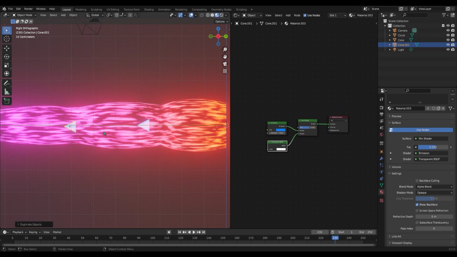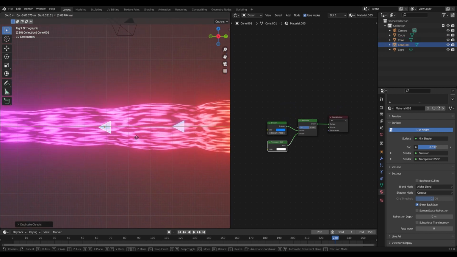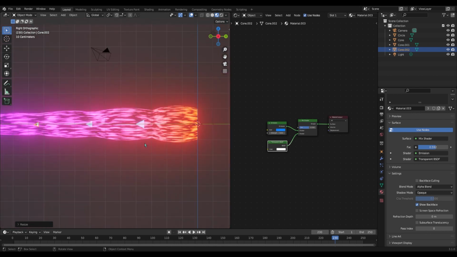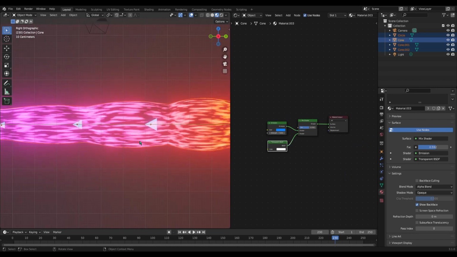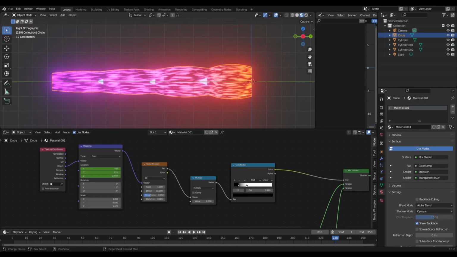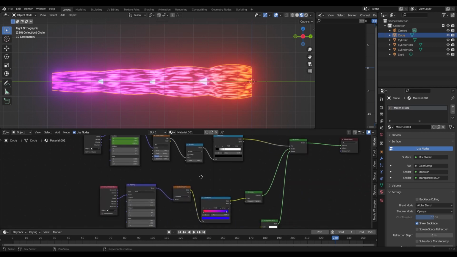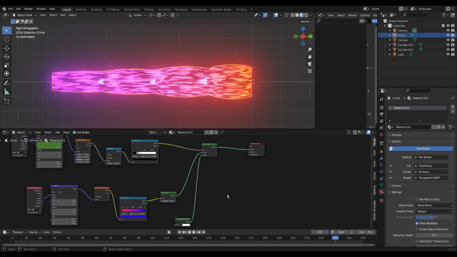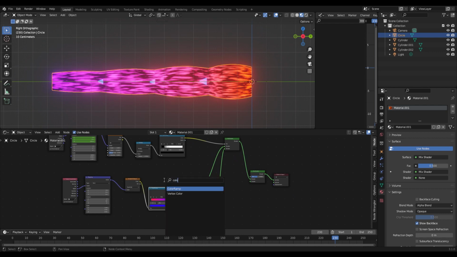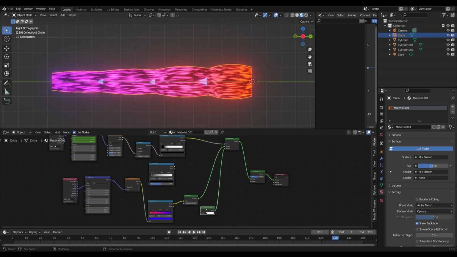Now duplicate this object and make them smaller every time you duplicate them. Now select all cones and combine them with the flame object by pressing Ctrl+J. I am going to add a new mix shader with transparent to make the flame fade from the end. Add a color ramp node and connect it with gradients.